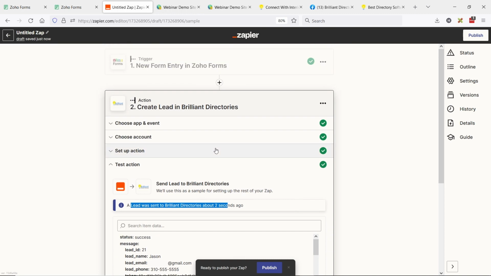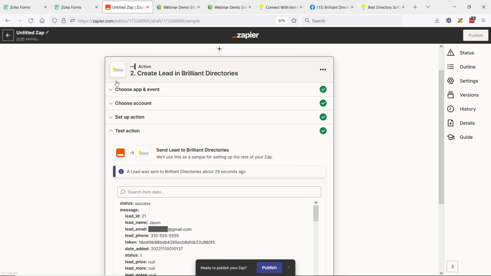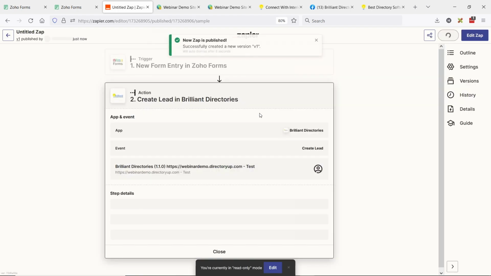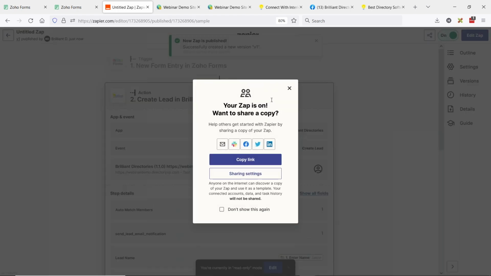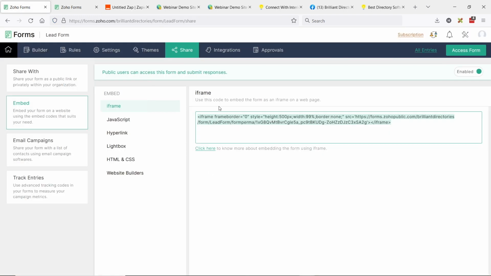This Zap is now live. We can publish it yet again. This is an untitled Zap. This is a new Zap. So without me doing all the extra talking, could probably set this up in under 5 minutes. And that's everything that you need to do on Zapier. And what you do with your Zoho form is now you just embed this anywhere you want to embed it on your website or around the internet to capture leads from other website properties that you may own and feed them into your BD website.